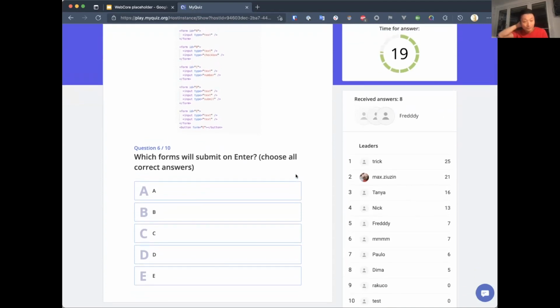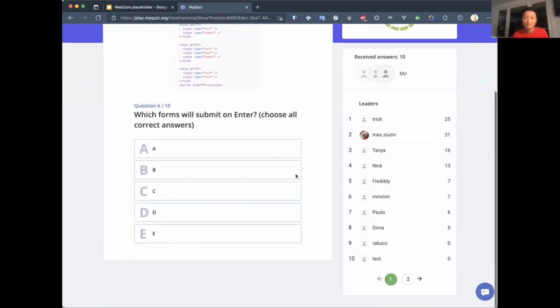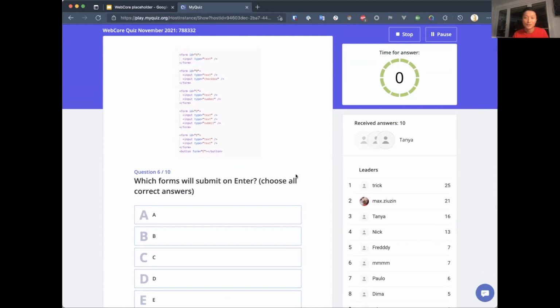So some of these will submit when you hit enter in the input field, but some of them won't. Okay, time's up.